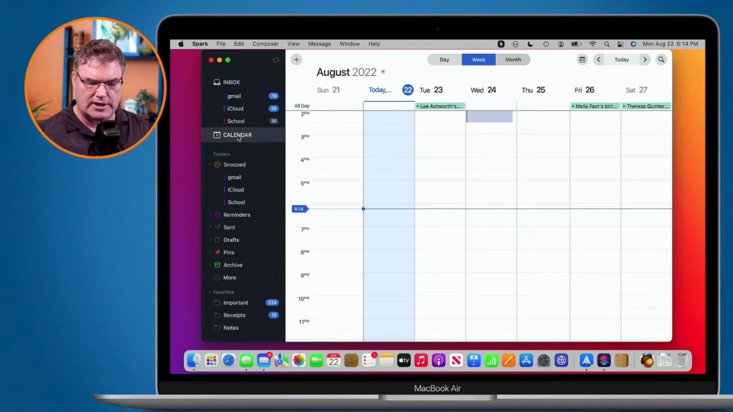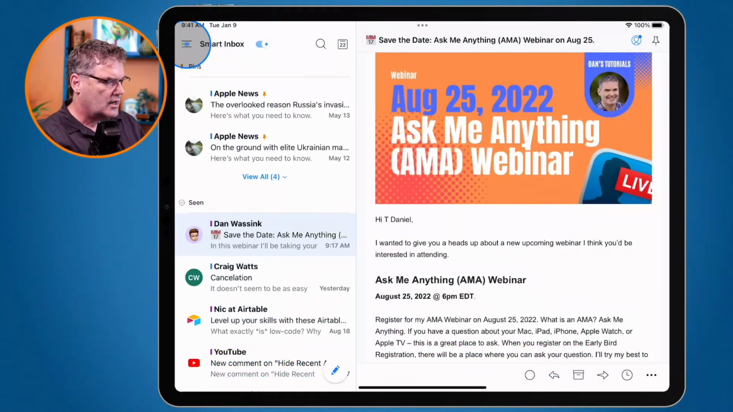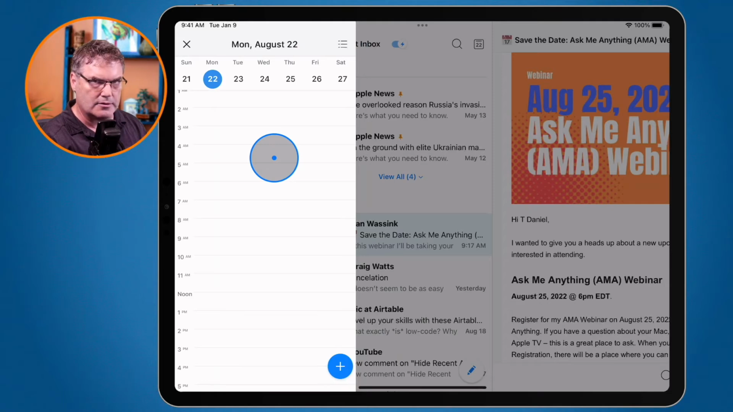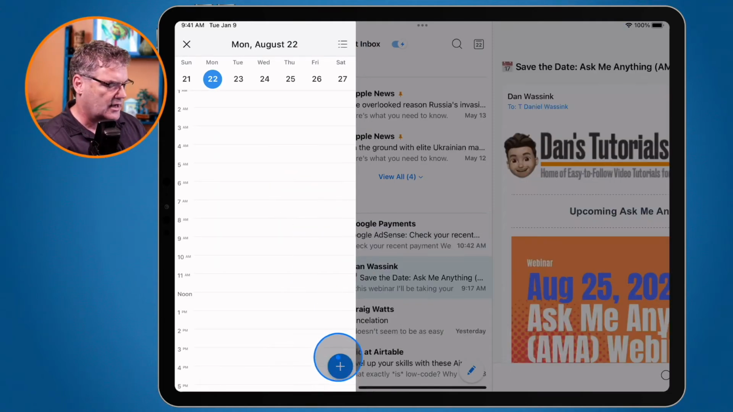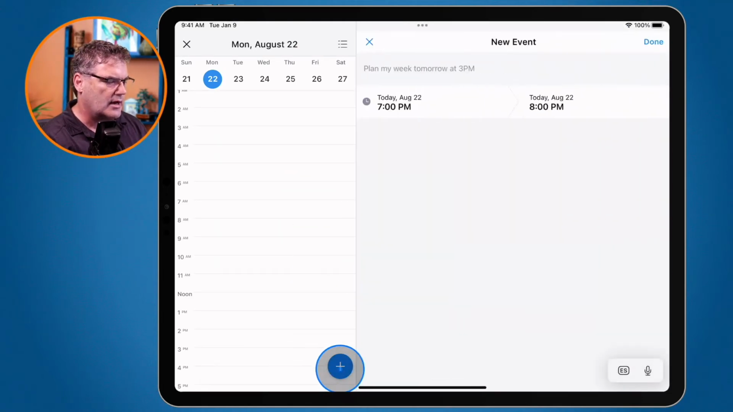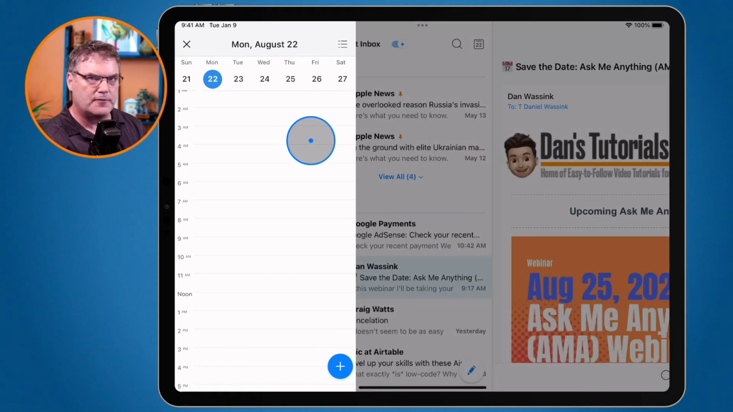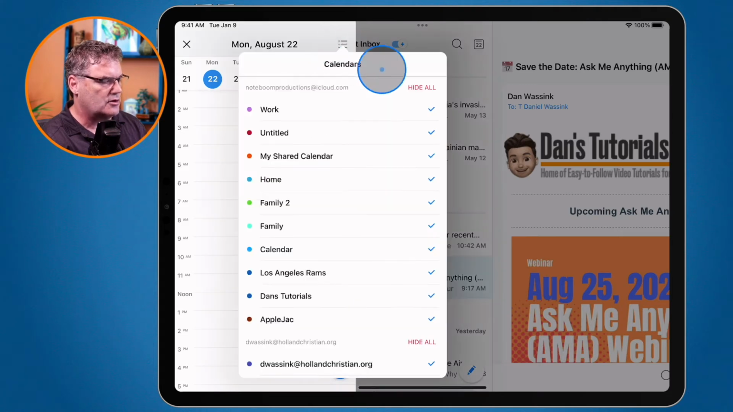Let's see what this looks like on the iPad. I'm in Spark here, and in order to access the calendar, I go to the calendar icon here, and then I can view my calendar. To add an event, I click on the plus, and now I can add an event. I'm going to close this. Now by default, it's going to show you all of your calendars. When you click on these 3 lines here, you can select which ones you want to hide.